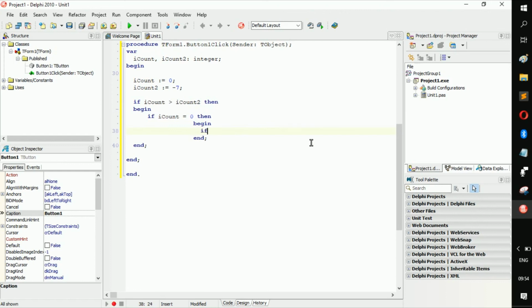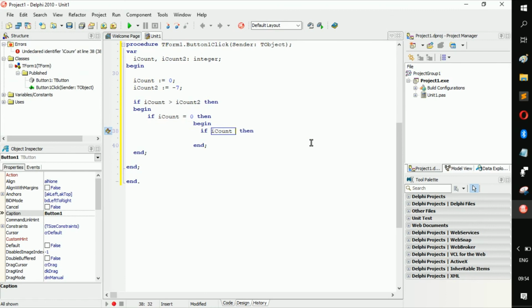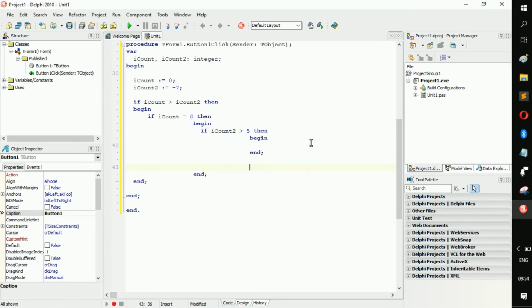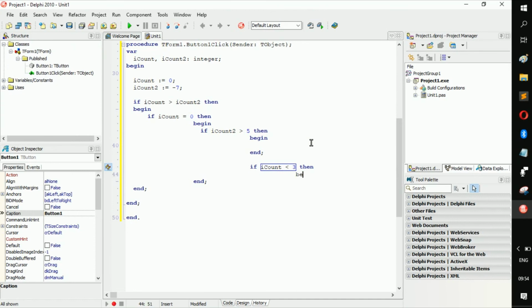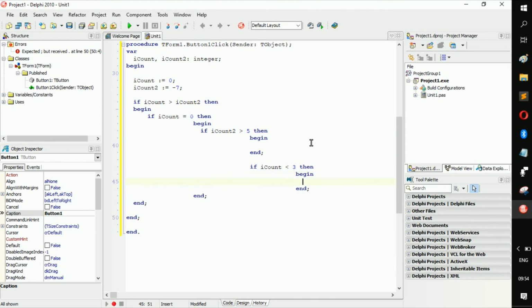Yes, you can have more. You can even go if iCount2 is bigger than 5, which will return false. Then it will do something else. And you can also add another if statement here. And if iCount is less than 3, begin, end.